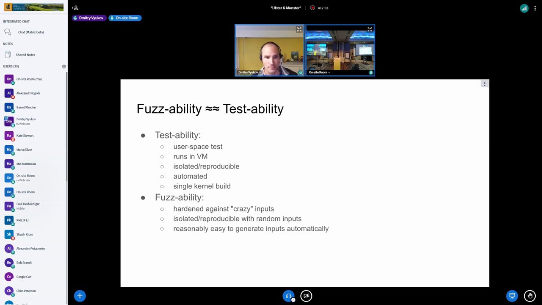But fuzzability adds some additional aspects on top. First of all, the code needs to be hardened against crazy inputs. This is generally true for non-root subsystems, but it's not always true for root-only subsystems. Also, it needs to be isolated and reproducible in the presence of random inputs, and in particular, not require some special tricky setup and teardown sequence, because the fuzzer may just not do this sequence. And it should be reasonably easy to generate inputs automatically because they are generated by a program which is not as smart as humans.